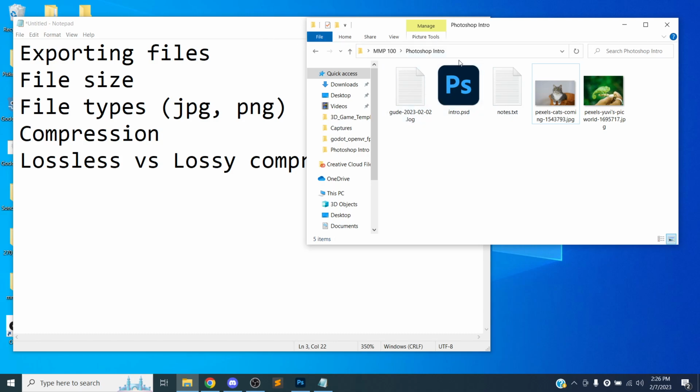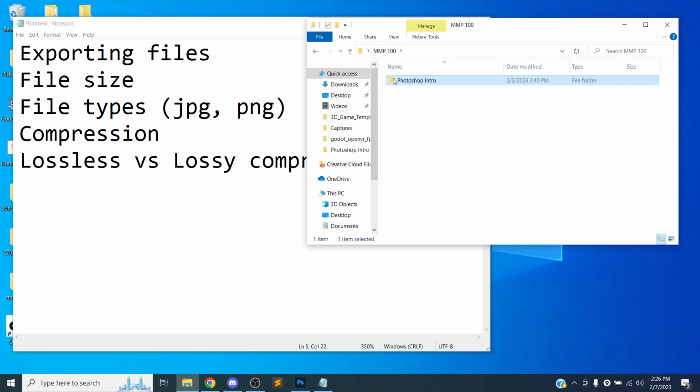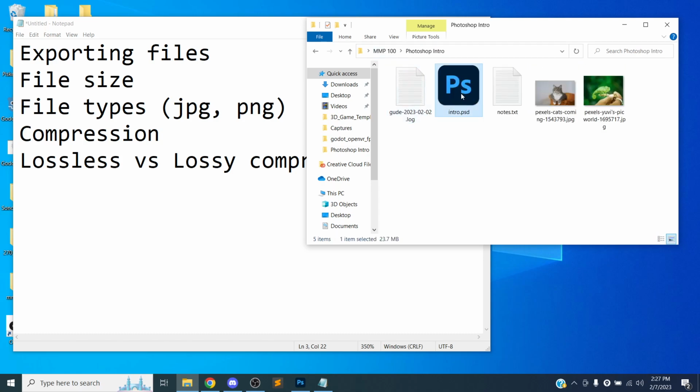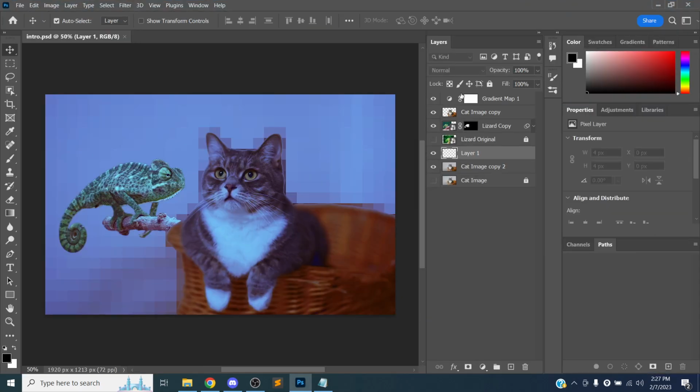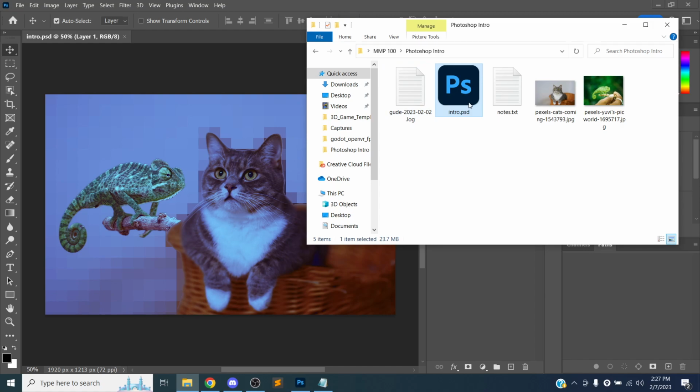So I'm going to go back to my Photoshop intro folder in my MMP 100 folder that's on my desktop and open up intro.psd. And here we have our image. I'm just going to go with this. I'm not going to make any changes. I'm just going to start working on exporting. And so our file right now is a PSD file. That's why it has the little Photoshop icon when we look at it on our computer.